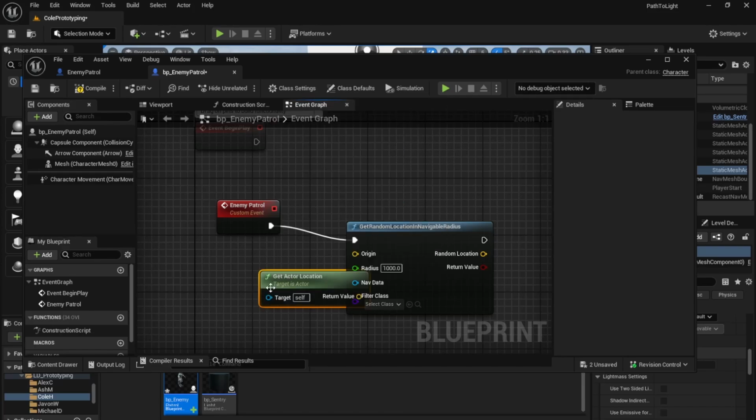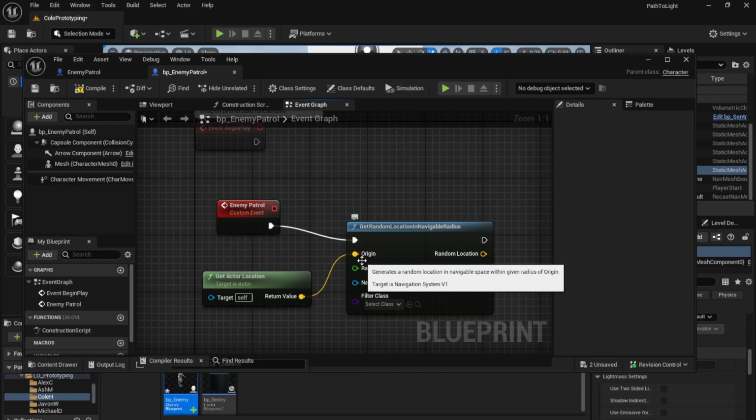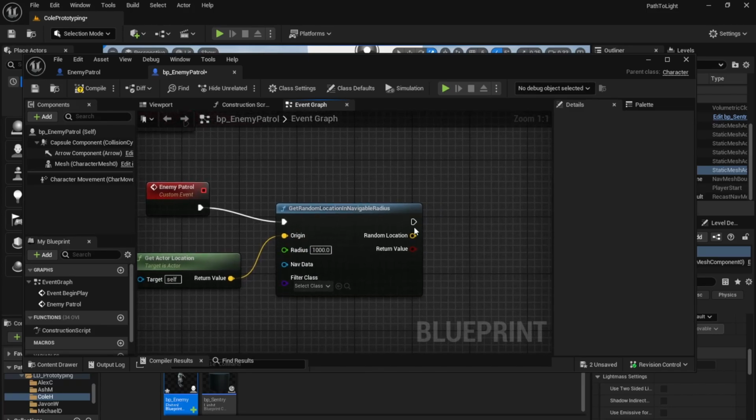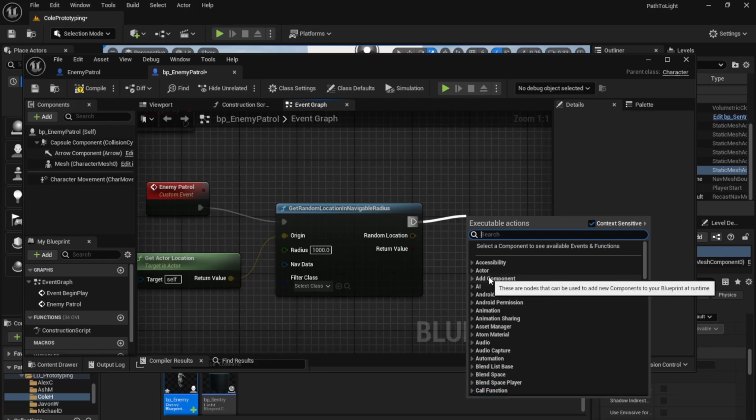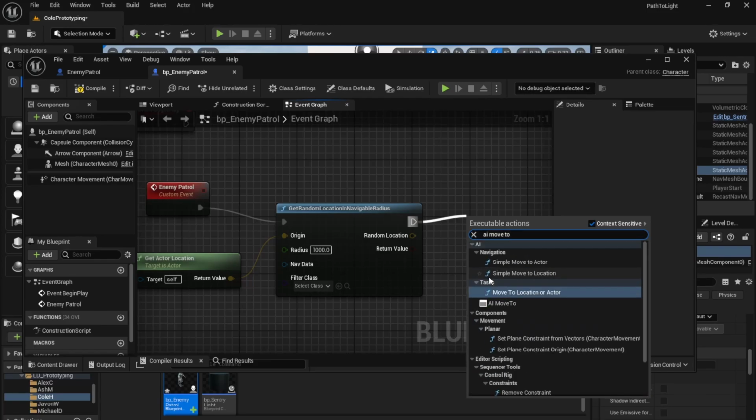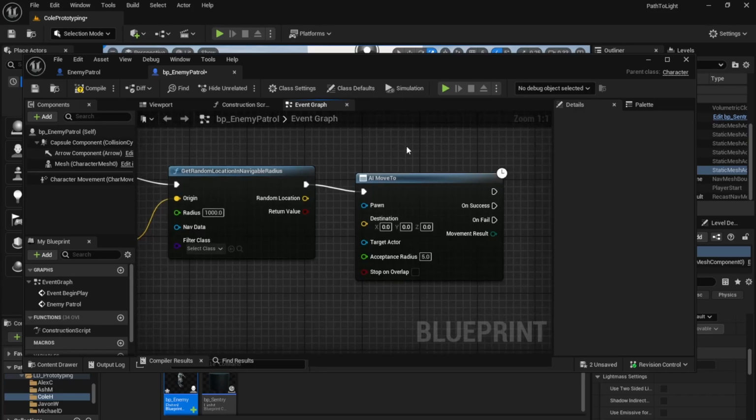Get actor location. This will be self in this case because this is the enemy. And we are going to return value here. So it will be a random location within 1,000 units of the location of the actor, being the enemy. Then we are going to drag off of this, and we are going to AI move to. This will bring up this, which we want to connect our random location node into destination.